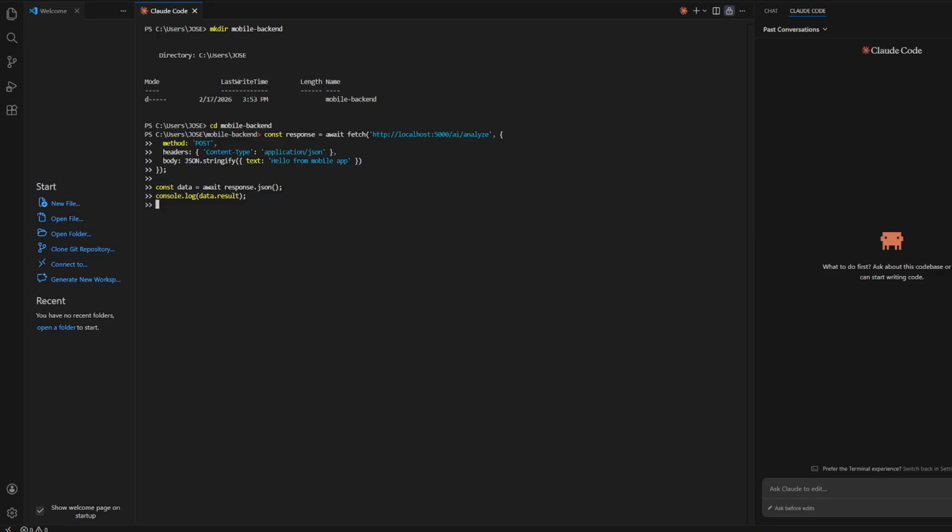Continue by initializing the Claude SDK with the line const Claude = require Claude Code, and create an instance using your API key. To confirm that your backend is running, set up a test route by adding app.get('/', (req, res) => res.send('Mobile backend is running')). This route will respond with a message when accessed.